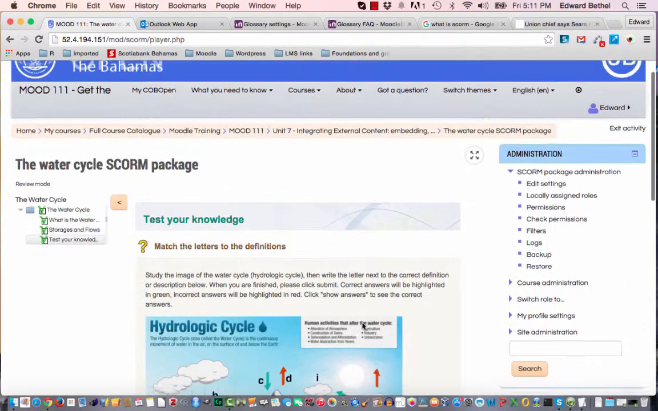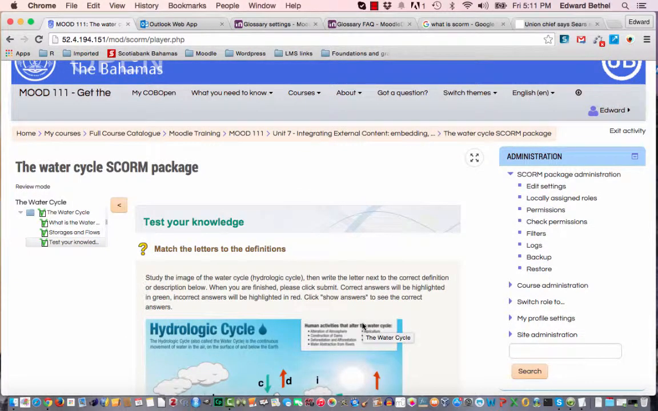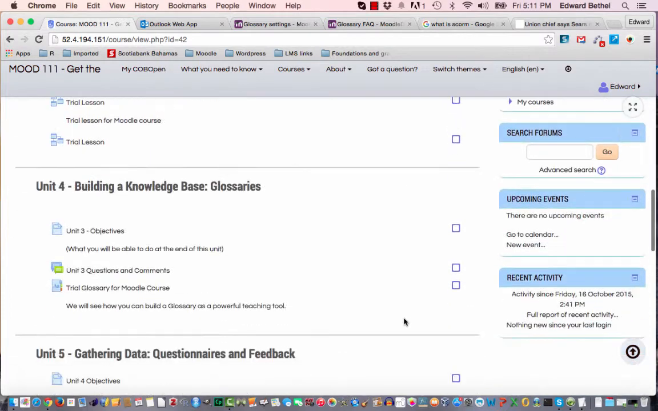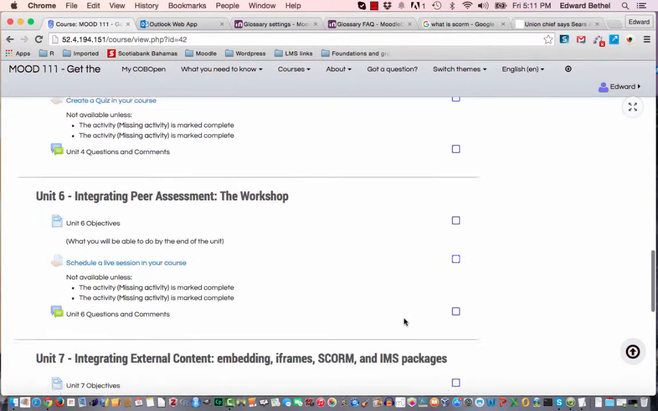Okay, so that's the big advantage, exit activity. That's the big advantage of using a SCORM as opposed to the embedded web page. Now, of course, the embedded web page is much more flexible in how you can display it, but the SCORM gives you that assessment capability.